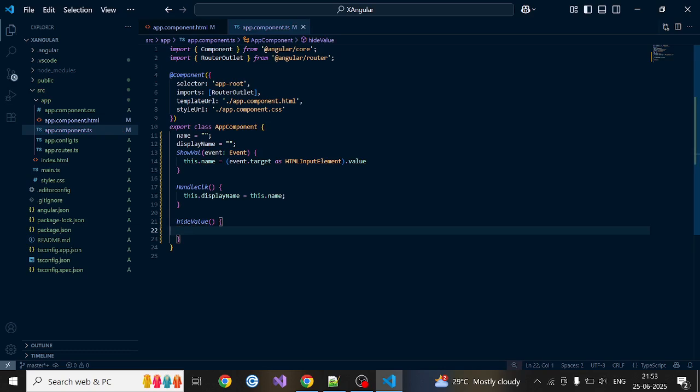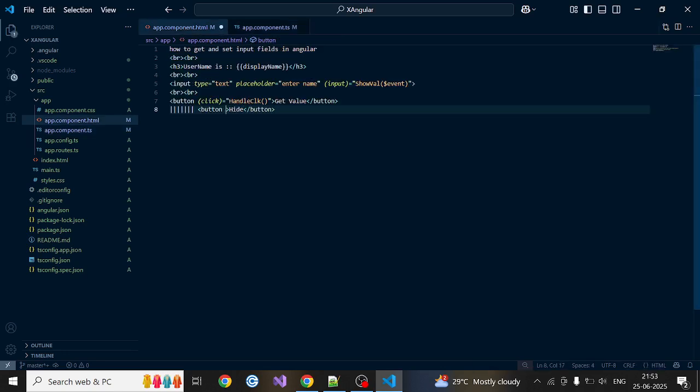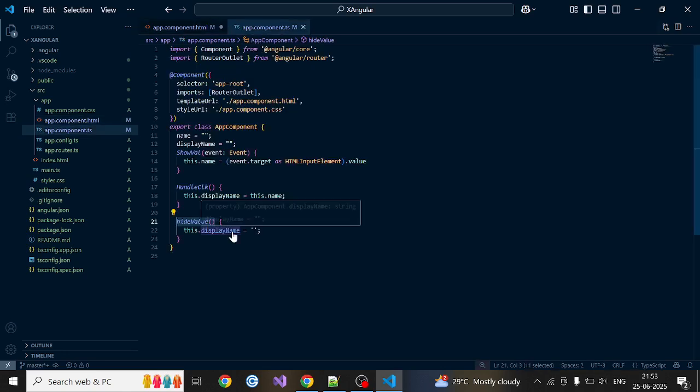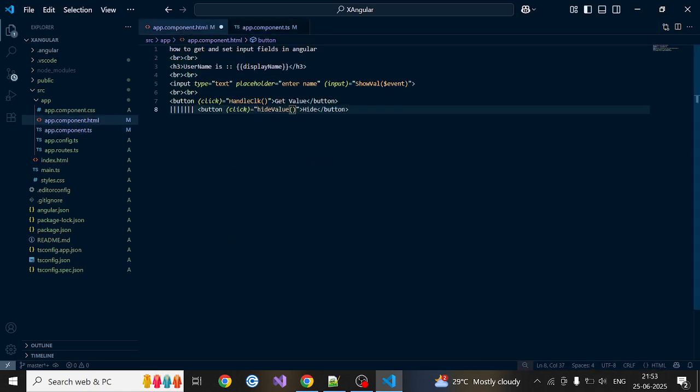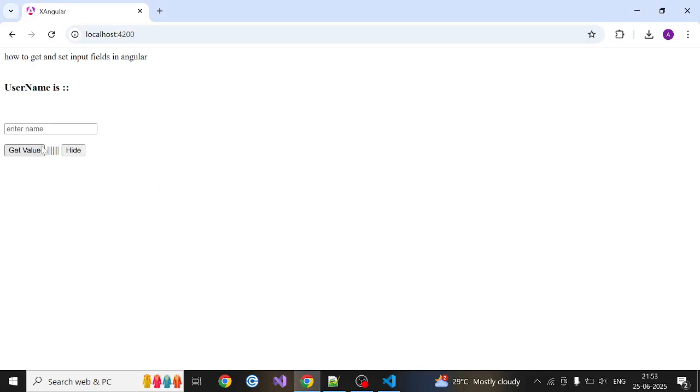What we will do here, we will perform the functionality of this dot display name is empty. Just the magic will happen. Now whenever this function is called, the display name will be empty, doesn't matter whatever the situation. Just I click on the button, I will use click event over here. Just Control S and now see, when I write something like get and since I hide it, it will be hidden. Just get will be hidden.